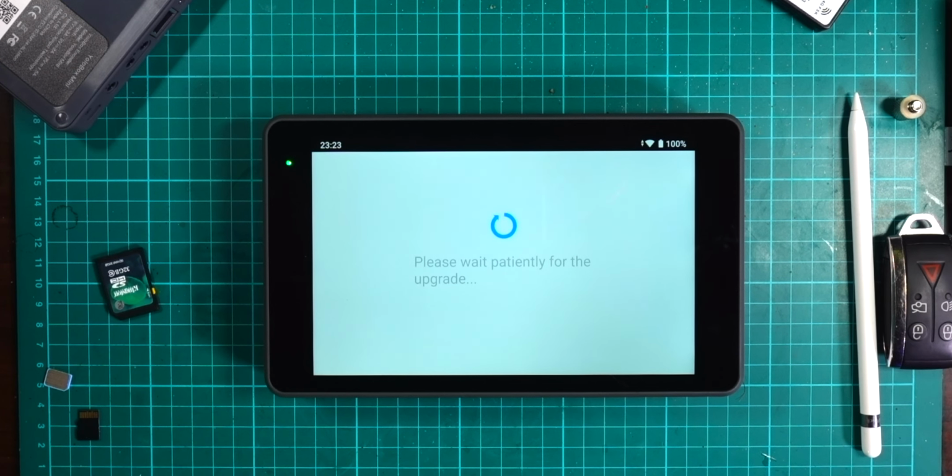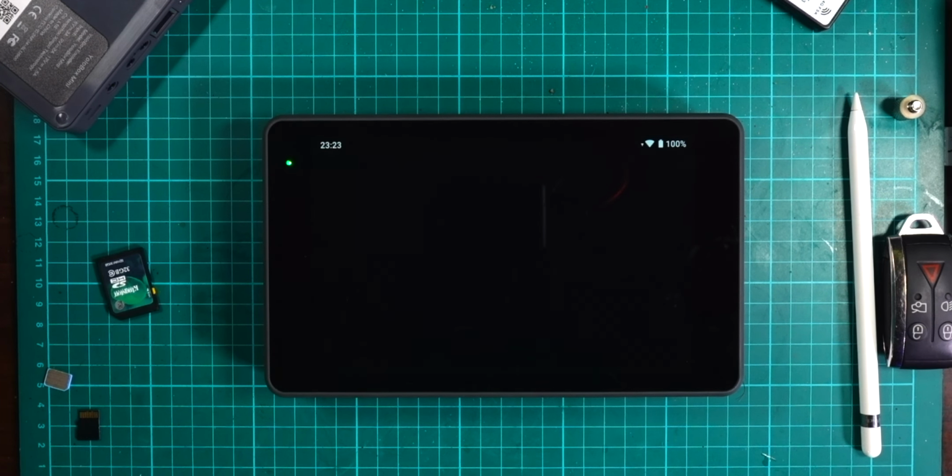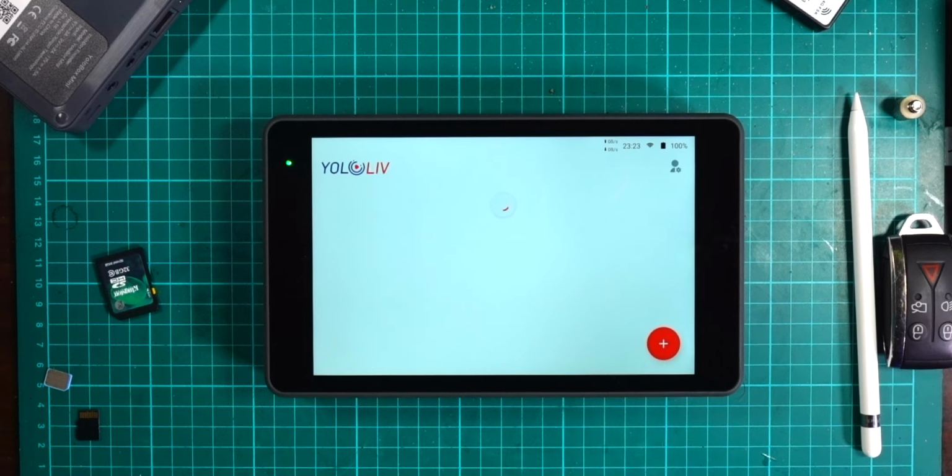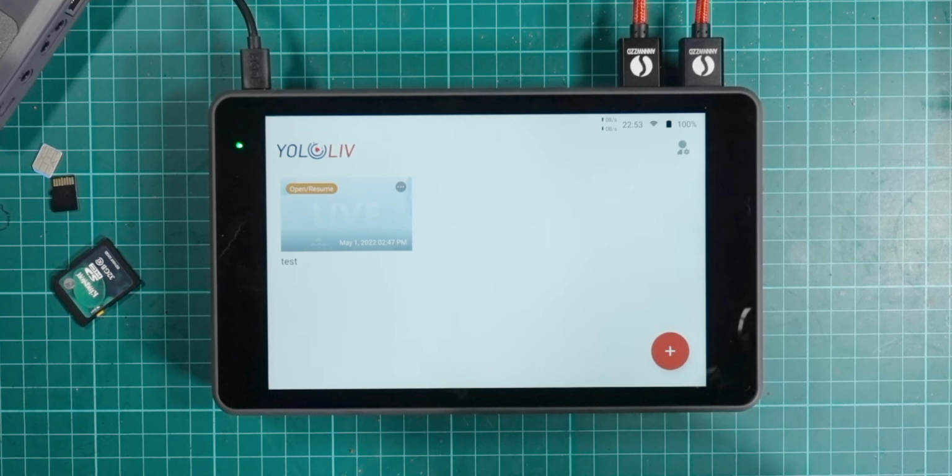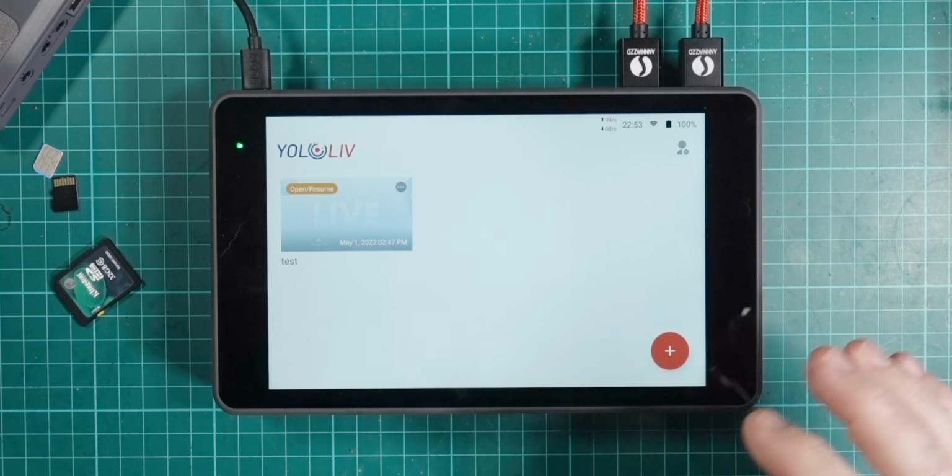So here we go, the upgrade is downloaded and it's installing. It's restarting the machine. Let's have a look at all of the new exciting stuff in the 1.6.0 and 1.6.1 updates, starting with the URL overlay. So here we have the updated YoloBox. I'm just going to open up this test project I've created.